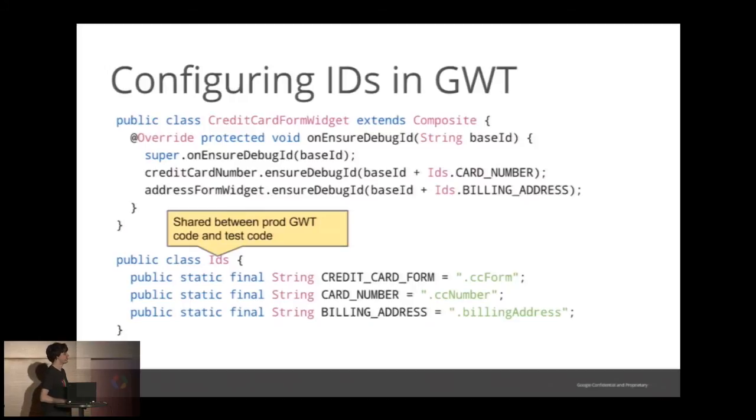So what happens here is that when I set the root level ID on this credit card form, say I set it to credit card or something, then it'll go through and set credit card number's ID to credit card.card number. And if the credit card number widget then has additional children inside it, that'll cause it to continue to propagate down, and you'll end up with this tree of element IDs. So at the root level, you only need to set up this one ID, and then as long as you have these IDs inside them, they'll continue to propagate.